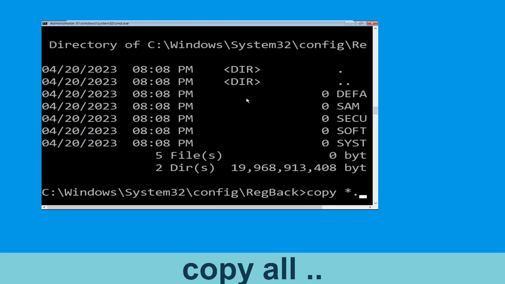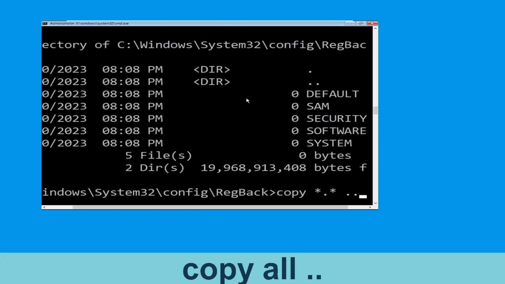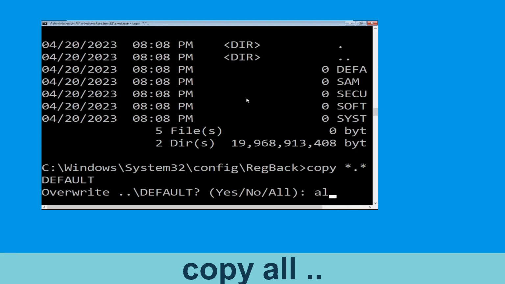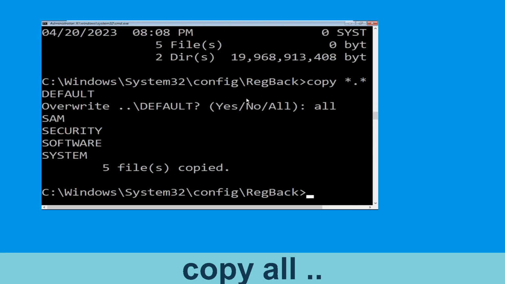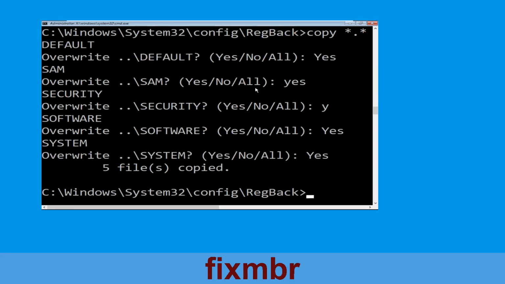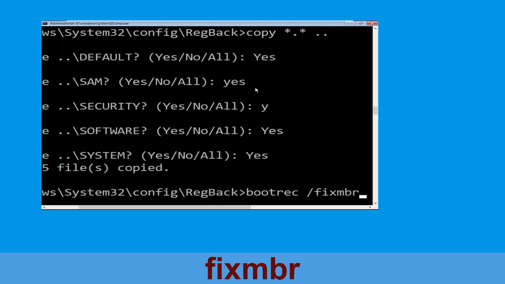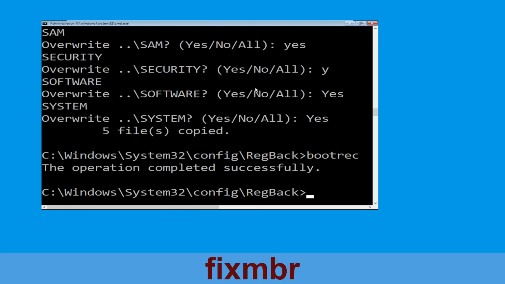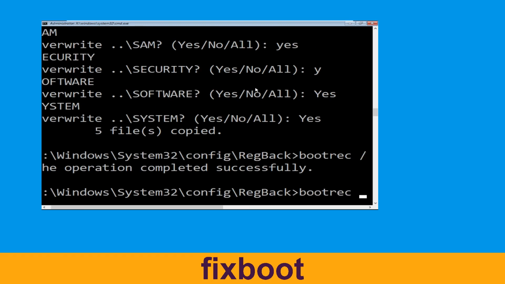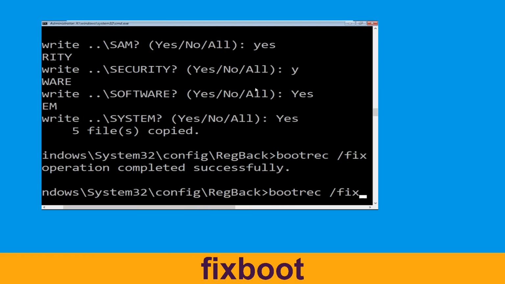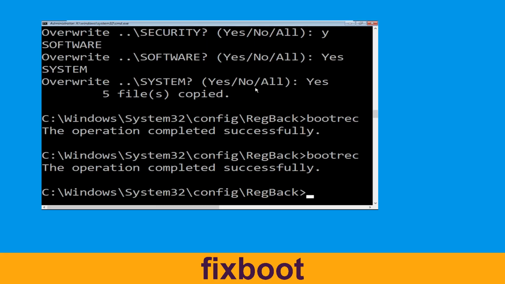Type copy space ** space ... and hit enter. Then type all and simply hit enter to execute the command. Let's move to the next command. Type in bootrec space /fixmbr and hit enter to execute the command. Now type bootrec space /fixboot and hit enter to execute.